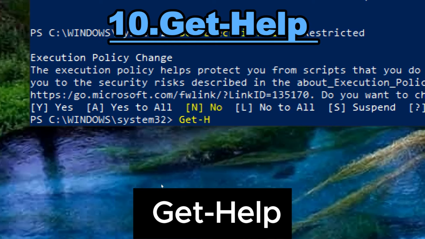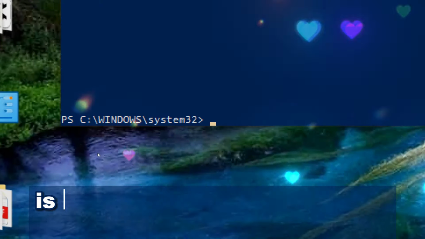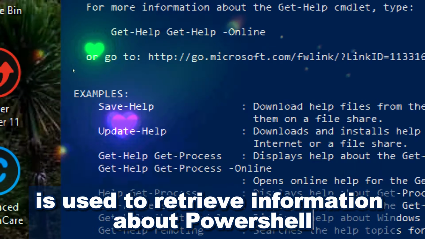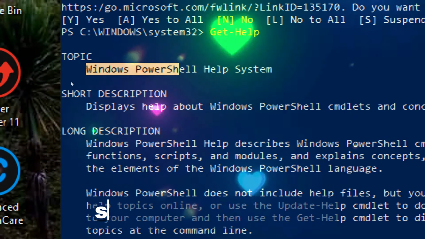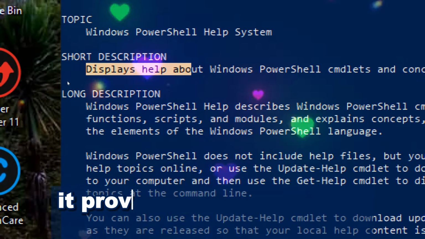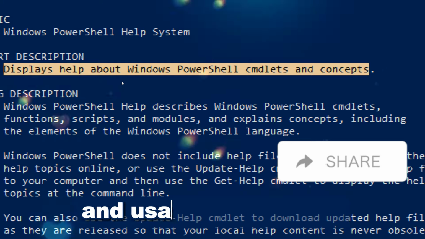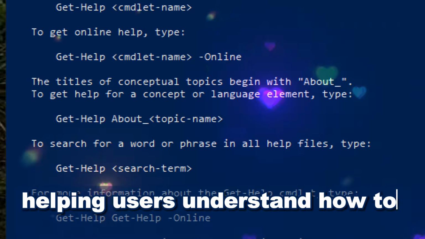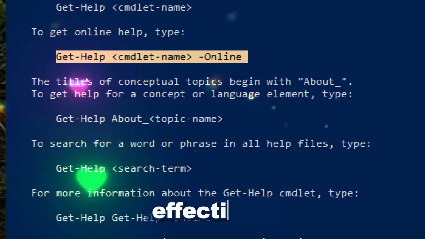Get-Help. The Get-Help cmdlet in PowerShell is used to retrieve information about PowerShell commands, modules, functions, scripts, or workflows. It provides comprehensive documentation and usage instructions, helping users understand how to use PowerShell features effectively.